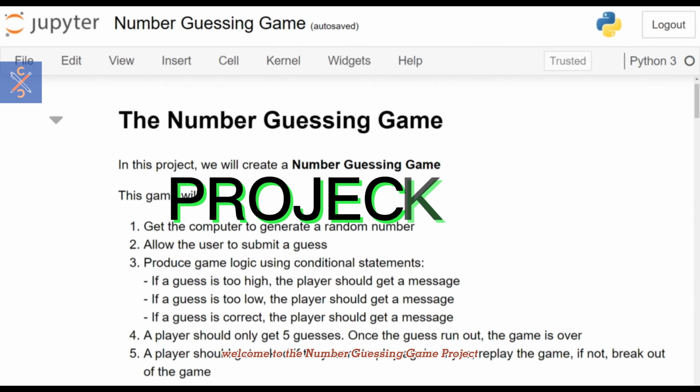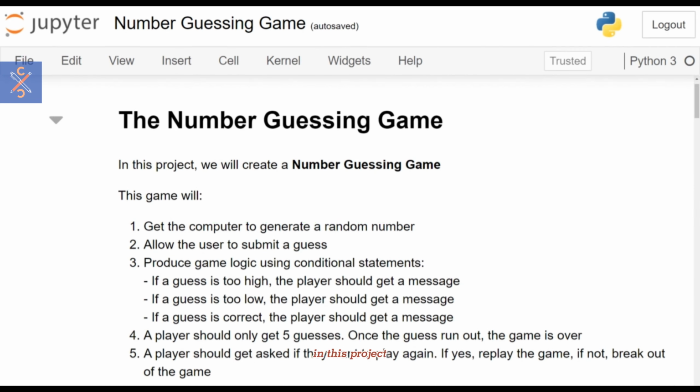Welcome to the number guessing game project. In this project, we'll create a number guessing game in which the computer will generate a random number. We will then get the player of the game to submit a guess. Now the guess needs to be compared to the number that the computer has generated randomly, and if a guess is too high, the player should get notified via a message. And if it's too low, the player should also be told so. Now if the player guesses correctly, the player should be congratulated.